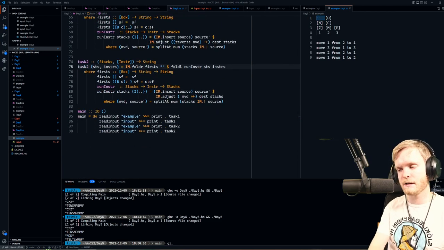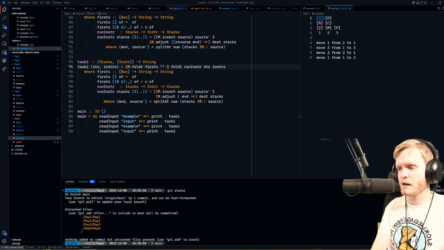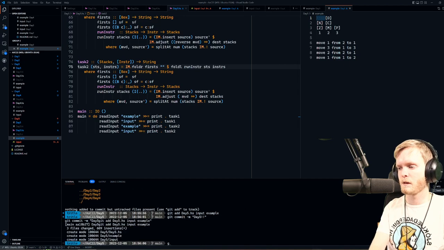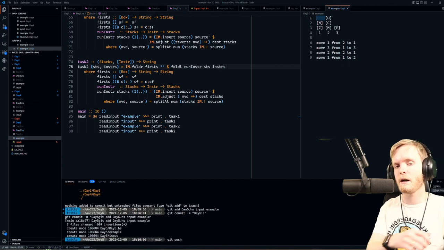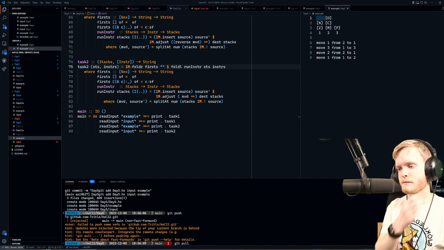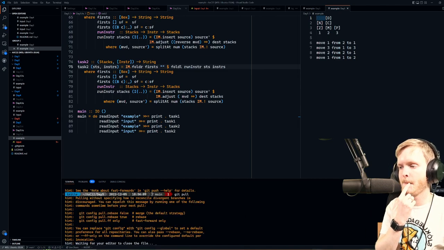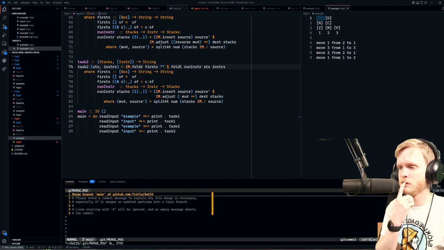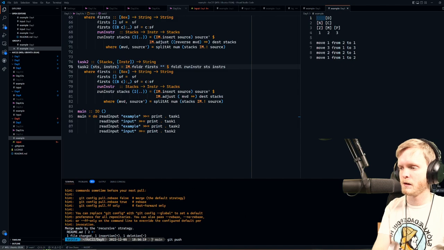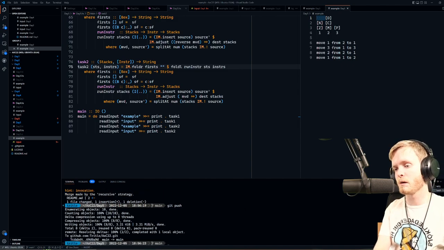Anyway, let's see. Git status, git add d5.hs input example. Commit d5. Git push. Okay, so we pushed this up to git. Oh no, I added some stuff. It was just a change to readme and the web interface.